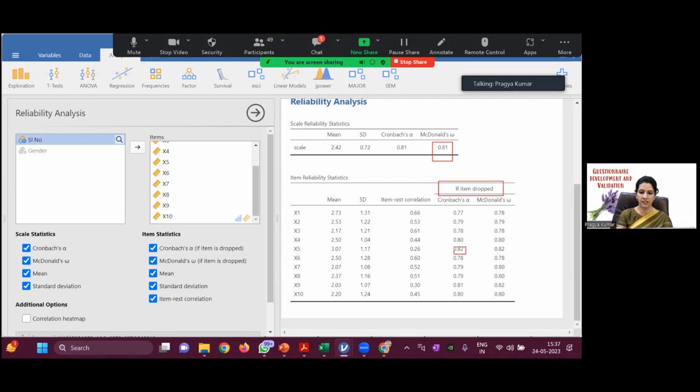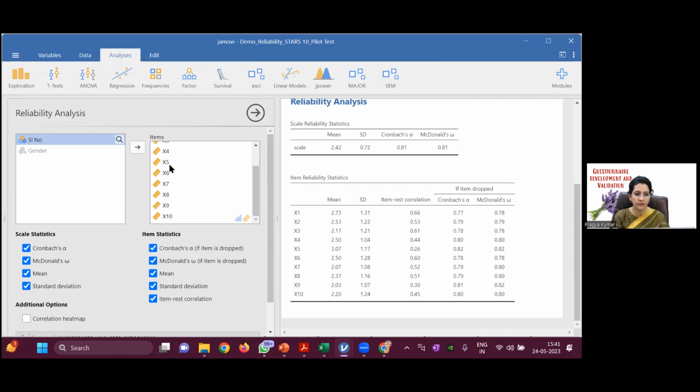If you see this, only if you remove this, your overall reliability of your scale will increase only very fractionally. You can try this also. What you can do, you move this back. So it is X5. So what I do, I will move this X5 back to this window.